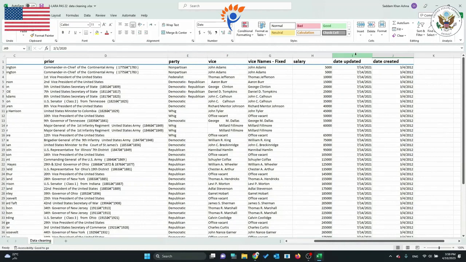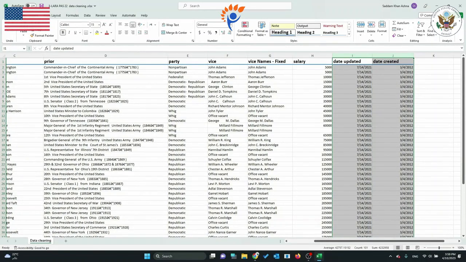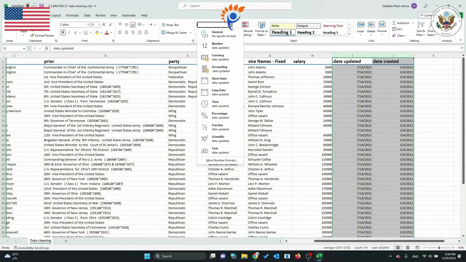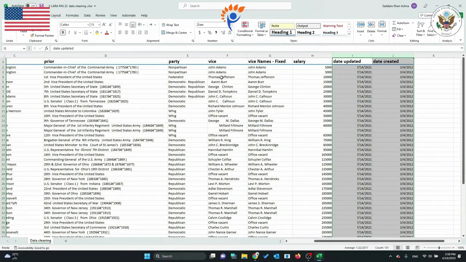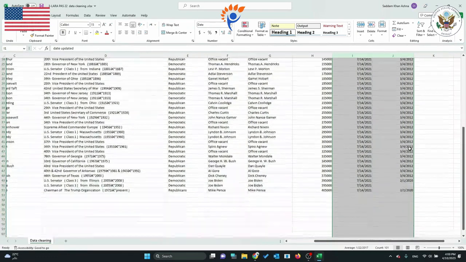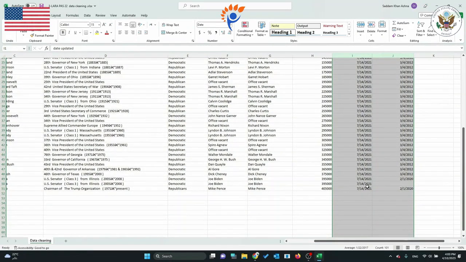And we can do that by first selecting both columns, and then we go to the Home menu and click on this option. Here we can choose short or long date format. In our case, we're going to go for short date format. And once you click on that, this is going to turn all our long date formats into short date formats.